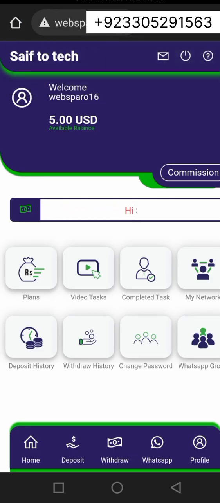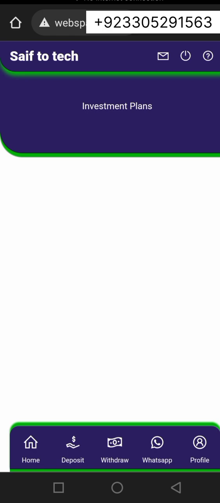So this is the home page of this website. You can see welcome Web Sparrow 16, available balance in USDT, USD is $5. So you can also manage commissions. Here you can manage plans, video tasks, and completed tasks, networks, deposit history, withdraw history. You can see everything from this. So I will click on my plan section, and here you can list plans through admin panel. Now there is no plan because the website is newly created, so you can list through admin panel.